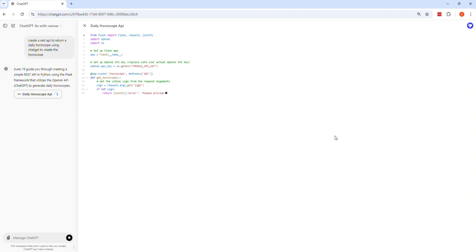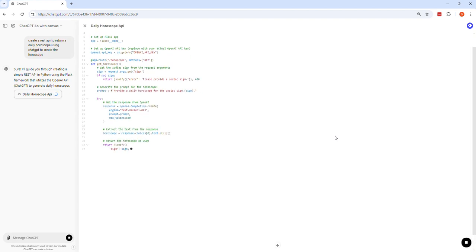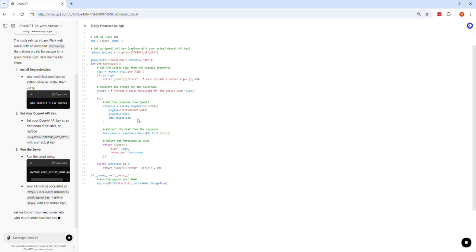Okay, so now you can see that it's gone to the new interface. So this is super cool. The difference from the old style is that before, we just did everything here, but now we can ask it to change things. Let's see what it does first. So it's given us the daily horoscope API. It's told us that we need to pip install Flask and OpenAI. And then it says, however you call it, you're going to have to call it this way.